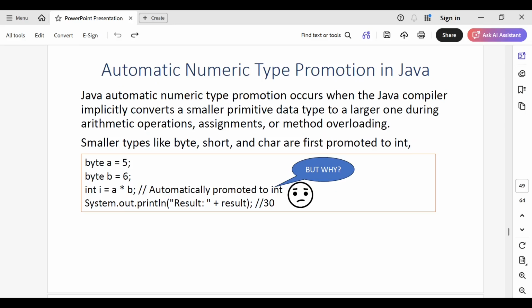So now when you know about the data types and arithmetic and unary operators in Java, rather than moving on to the next set of operators, let's make a little detour to discuss automatic numeric type promotion in Java.